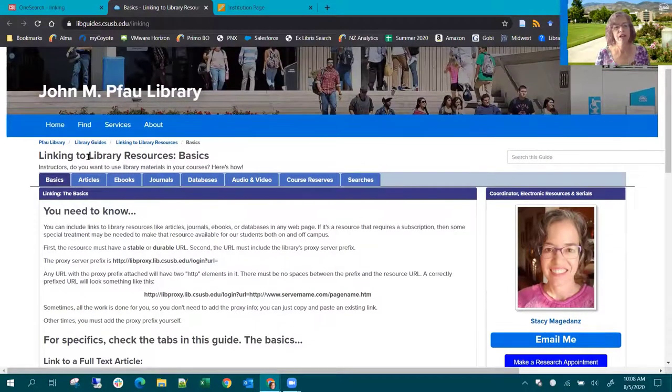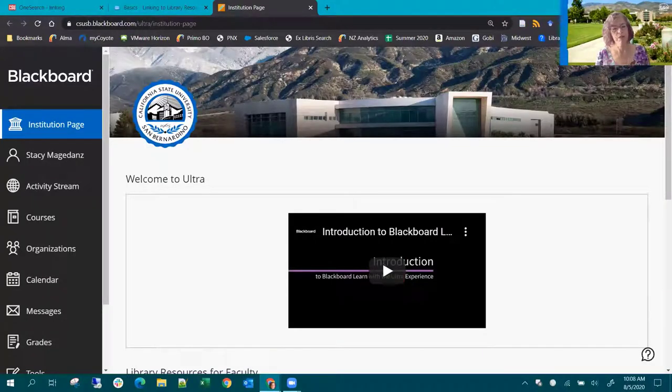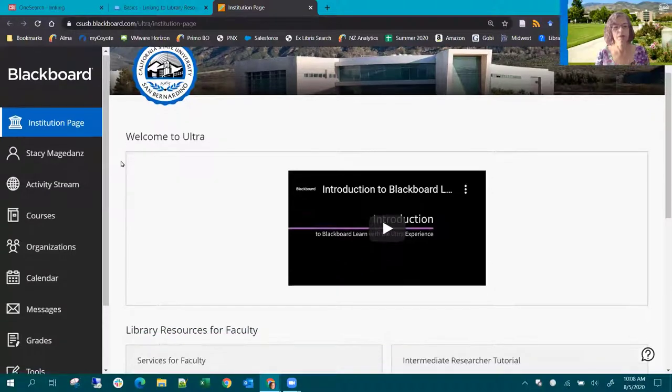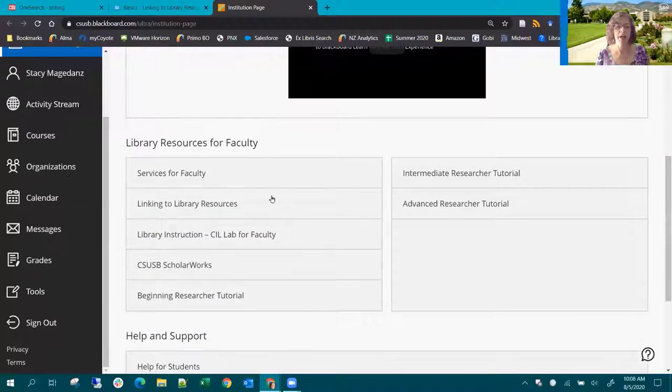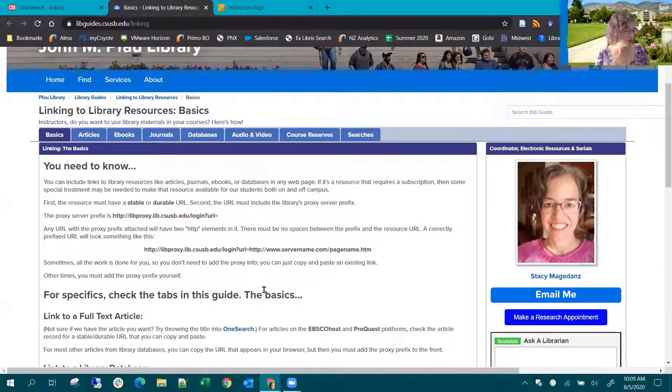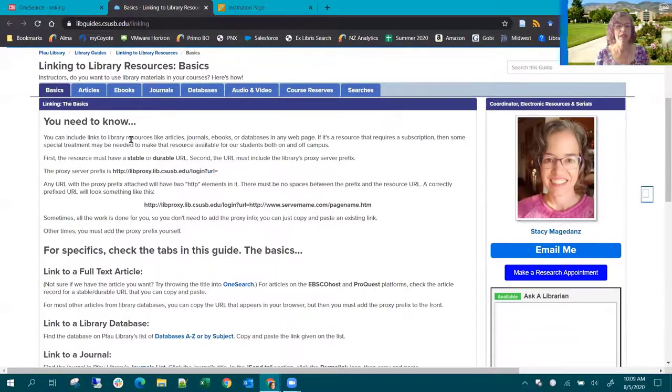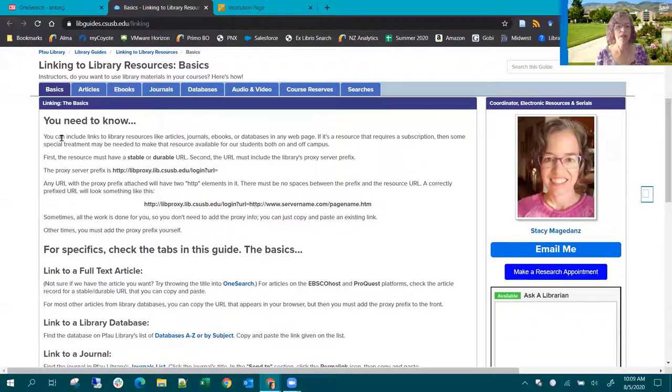Another way that you can find this linking guide, if you are in Blackboard, for instance, and here I am logged into Blackboard after getting into My Coyote, right here on the main Blackboard page, there are some library resources for faculty, and there it is again, right there. So another easy way to find it. Okay, so I think I'd like to start with linking to ebooks first, but let me take a moment to go over these basics here.